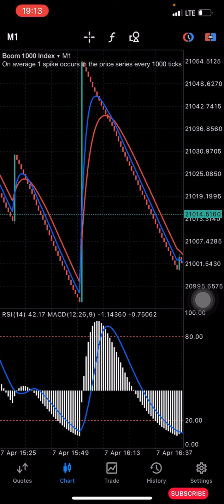In today's video, I'll be sharing with you guys another powerful boom and crash strategy that you can use to scalp the market. Without wasting much of our time, I'm going to quickly share with you guys the indicator setup. After that, I'll be explaining how the strategy works.